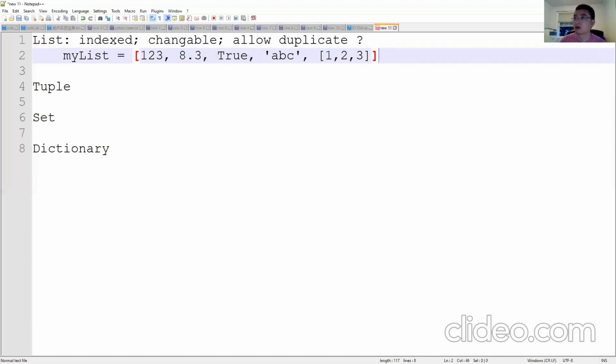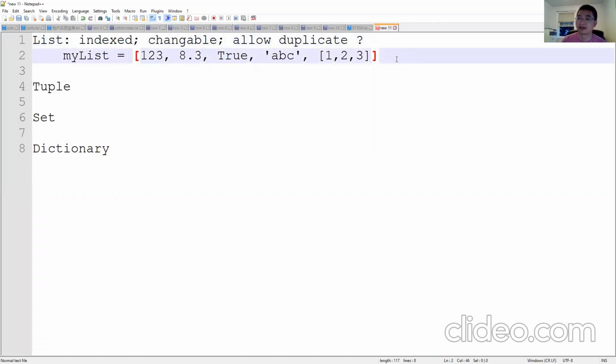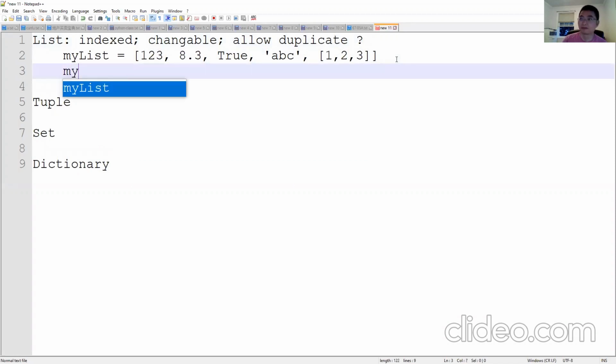What do you mean by indexed? What does it mean that the list is indexed? The index is like navigation to look at the list, like 0, 1, 2, 3, 4. Very good. Index is an identifier for the position of each item in the list, starting from 0.